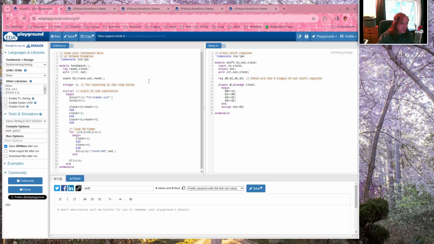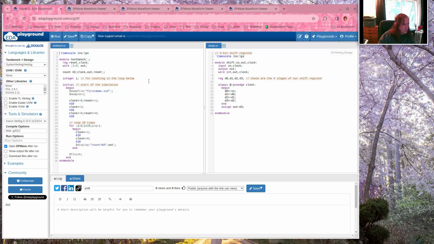So our test bench is going to work as follows. We'll have register in, comma, clock, and wire out. We construct an instance of shift, and we'll feed it in, comma, out, comma, clock.